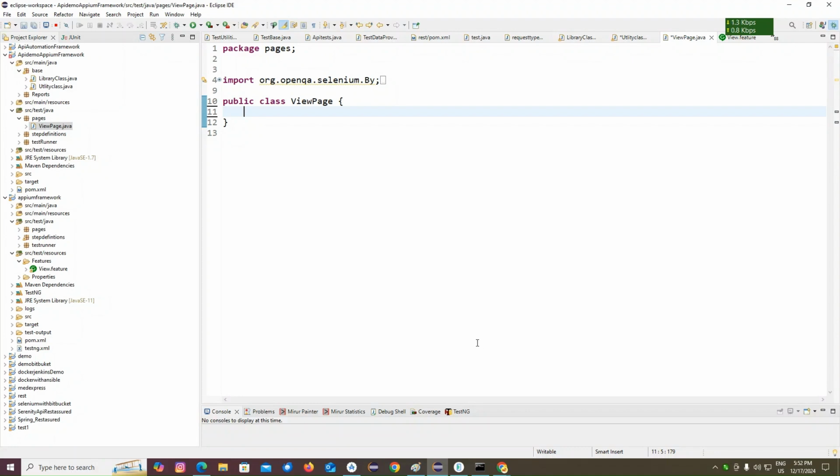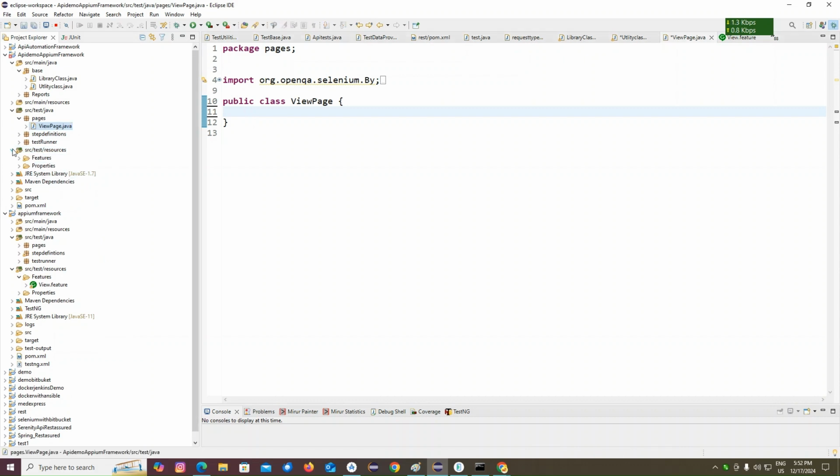So we have learned the basics. Then we created one framework structure with library class, utility class, extent report manager. Then we created pages, step definitions, test runner. Then we created a feature file, config.properties, and added the pom.xml with the dependencies. These are all we did in the past.